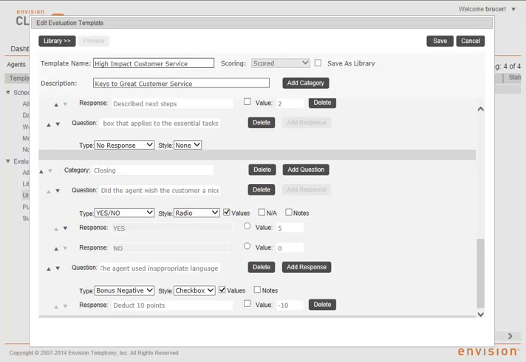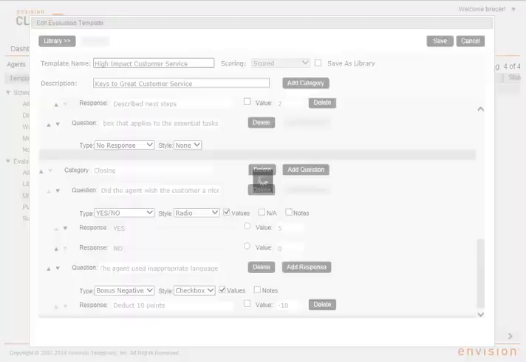You also saw that you can assign point values for different responses and that you have the option to use NA as a response. Now you're ready to add questions to evaluation template categories. Be sure to watch the video on best practices for evaluation template planning to ensure that you are properly measuring distinct skills.